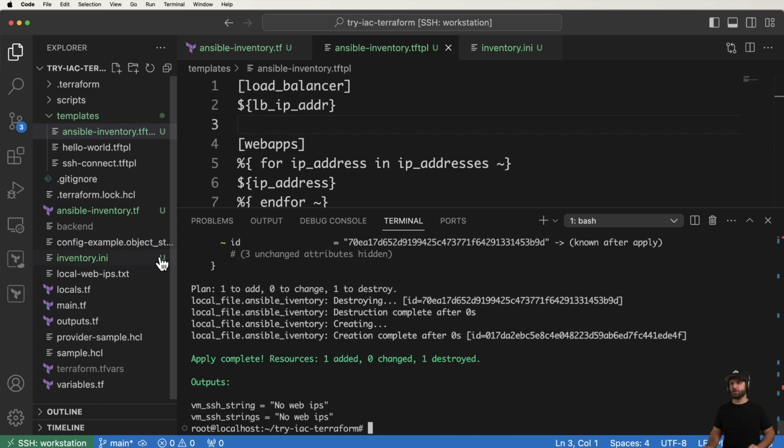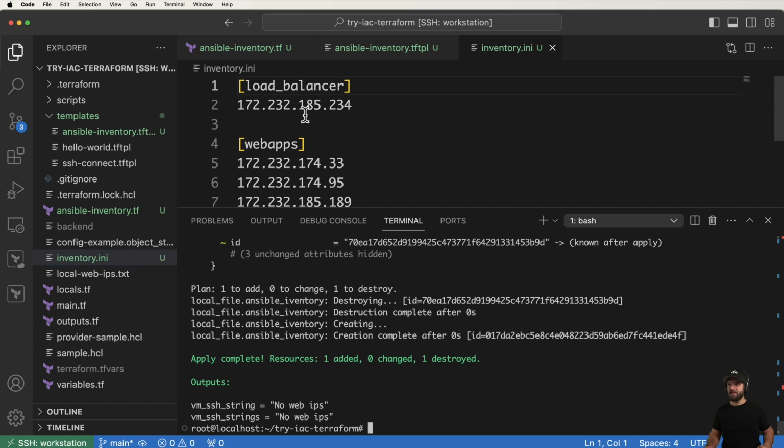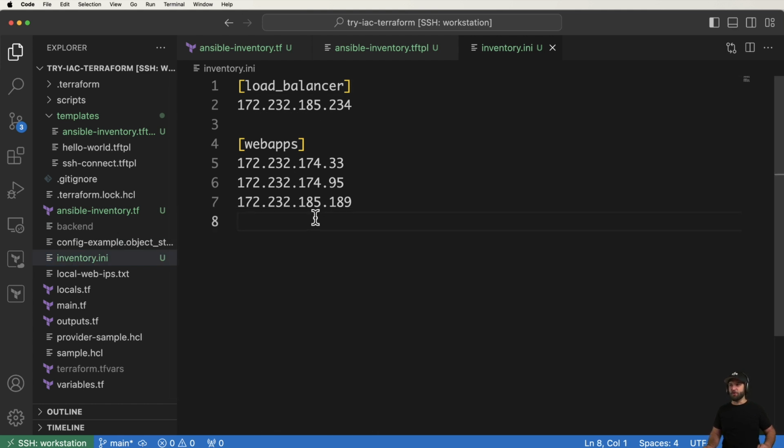And of course, the inventory file changes very fast. And there it is. Great. So of course, the current problem with this inventory file is it's in my Terraform project. I don't want it in my Terraform project. I want it basically anywhere else.